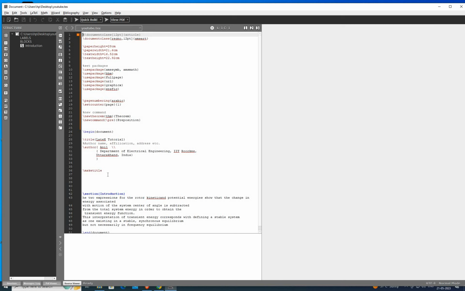In TeXmaker, we work between begin document and end document. In this only we will work. These are some of the things like paper height with some of the packages, and document class. So we start writing between begin document and end document. From here only I'm going to explain.